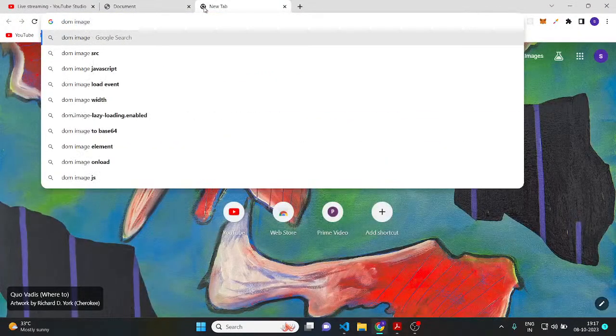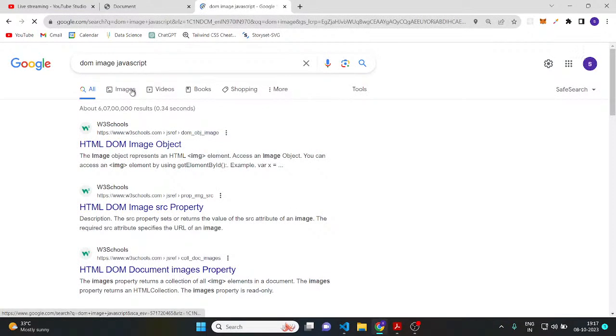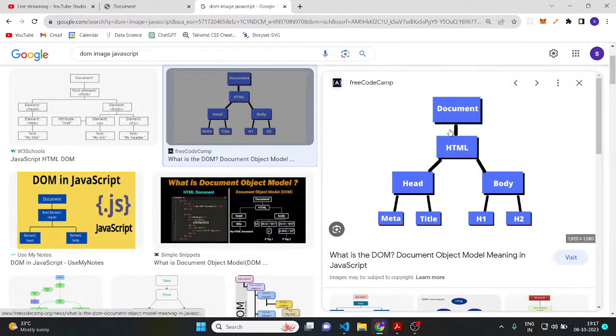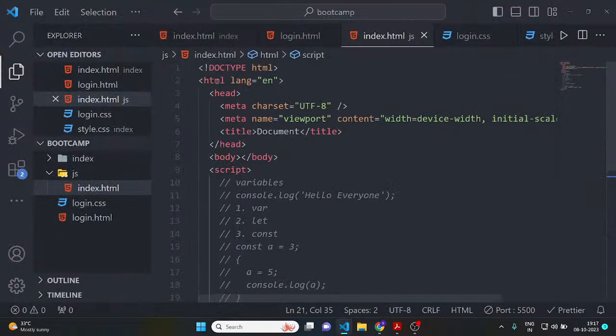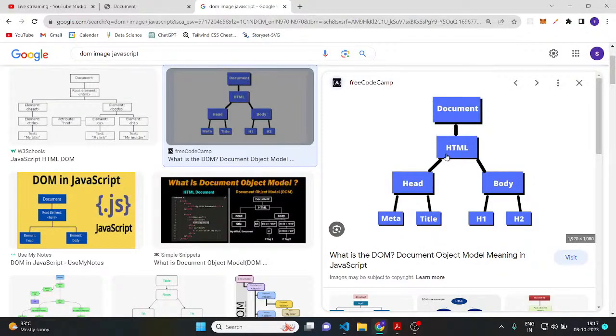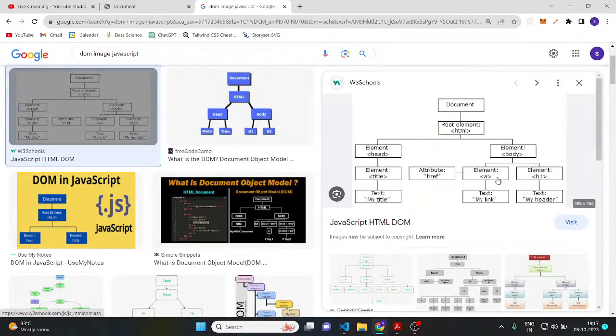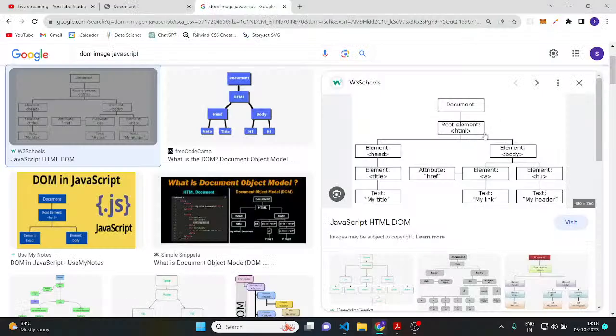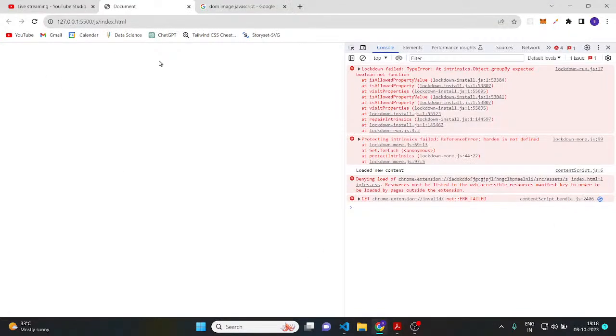See, first of all, we have the document. In that, we have this HTML tag. Then HTML has two tags, head and body. In head, we have meta, title, and in body, H1, H2, and all the other tags which we use. This is the basic structure of the DOM. You can see how a DOM looks. On the root, we have document. Actually, we don't write it here, but by default, document is the web page.